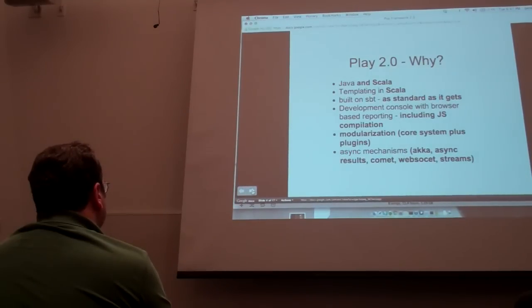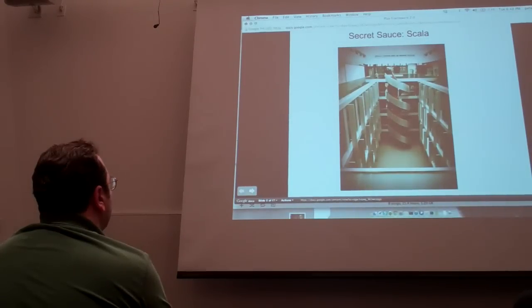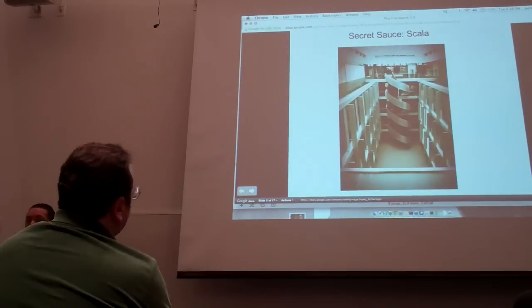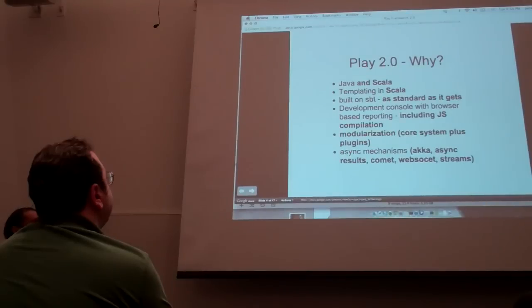I'll try to summarize it. The difference really comes from the fact that we adopted Scala for the core framework as the implementation language. Some of the things that previously we could achieve with, for example, bytecode enhancement, Scala now provides ourselves. So why Play 2.0? Besides the core being written in Scala, Scala also became a first class citizen.